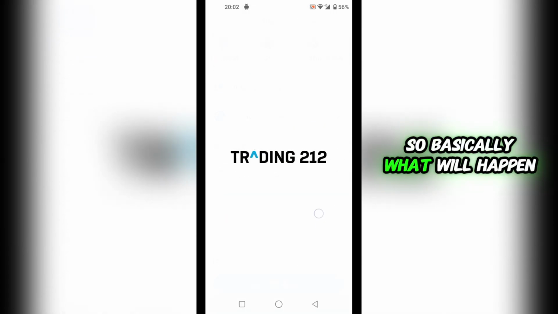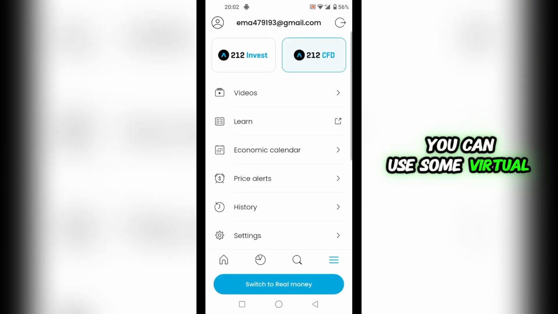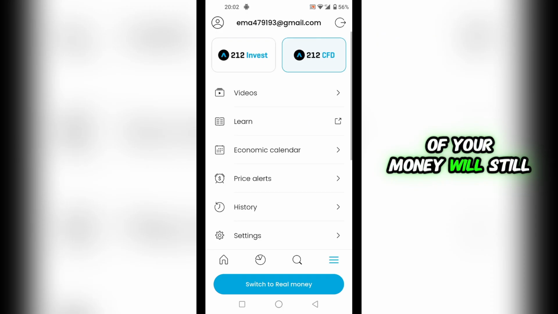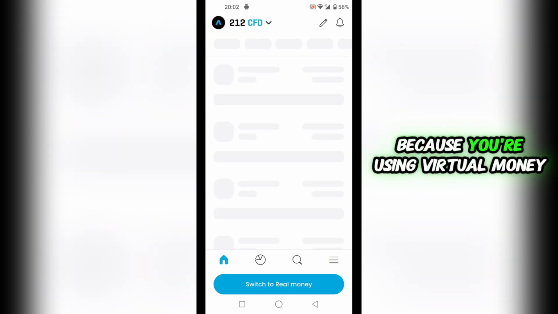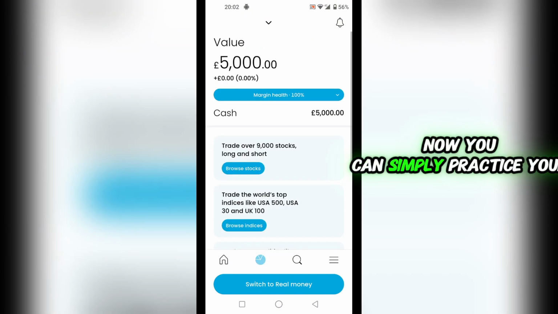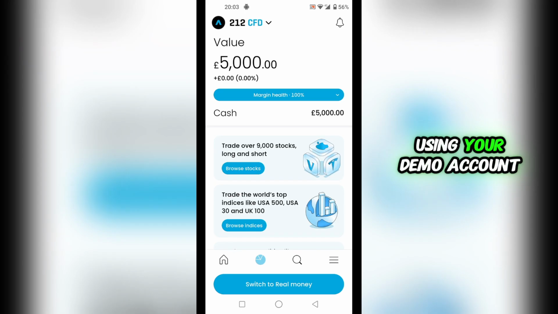So basically what will happen is that you wouldn't invest real money. You can use some virtual money and just trade using a demo account so that all of your trades, even if they fail, all of your money will still be safe because you're using virtual money and this is a demo account. Now you can simply practice your trading skills, your different strategies over here using your demo account.